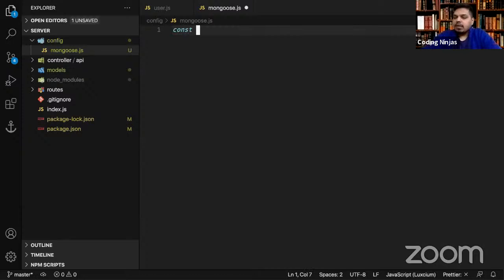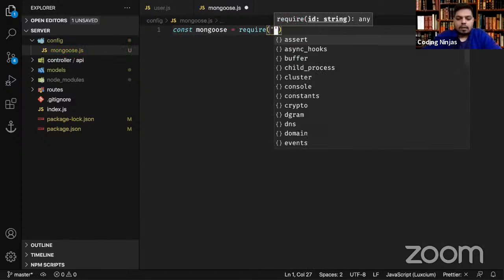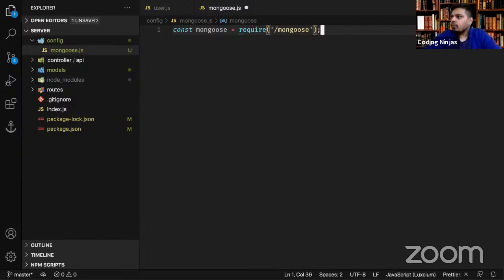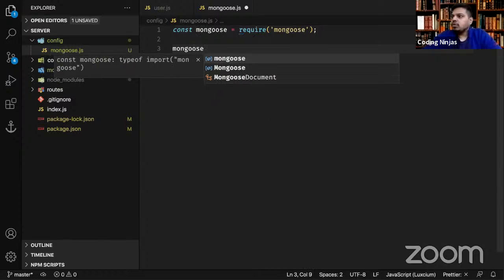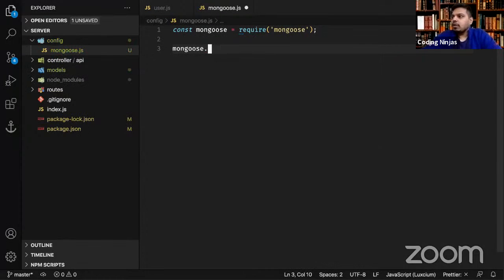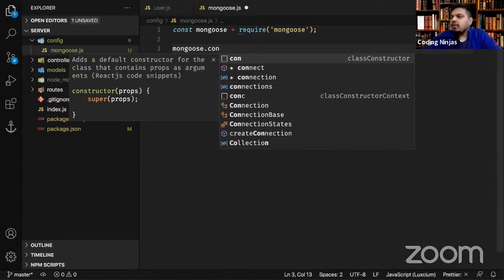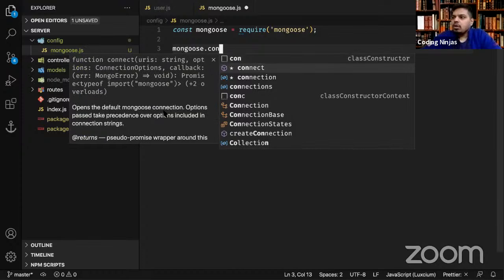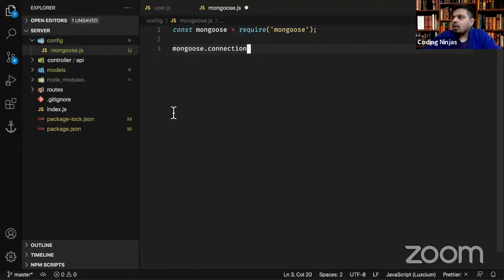So we'll say const mongoose equals require mongoose, right? And I want to say mongoose.connect. If you use VS Code, it says that connect is a function that opens the default mongoose connection, right? I want to open the connection to it. And I want to specify the path, what database name should be there, right?